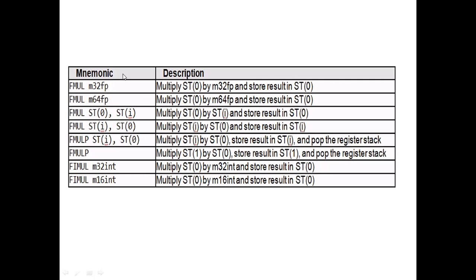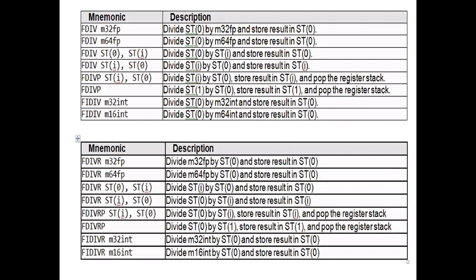FMULP multiplies the stack pointer 1 by the stack pointer 0, stores the result in stack pointer 1 and pops the register stack. FIMUL M16 integer multiplies the ST0 by the M16 integer and stores the result in ST0. Mnemonics and descriptions are here.